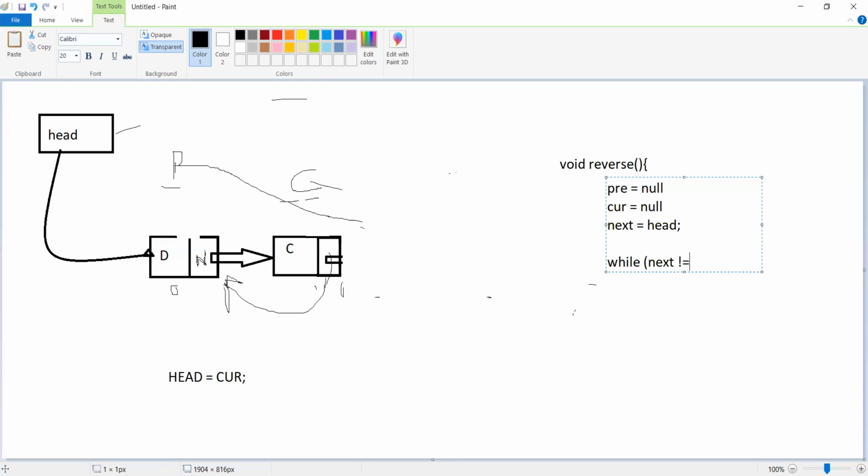Whenever next becomes null, that means we have altered all the nodes in our list, and the list is reversed. So we have to stop at this moment when next becomes null. So while next is not null, right? Okay, so what we will say, we have to advance each time we iterate. We have to advance these pointers.